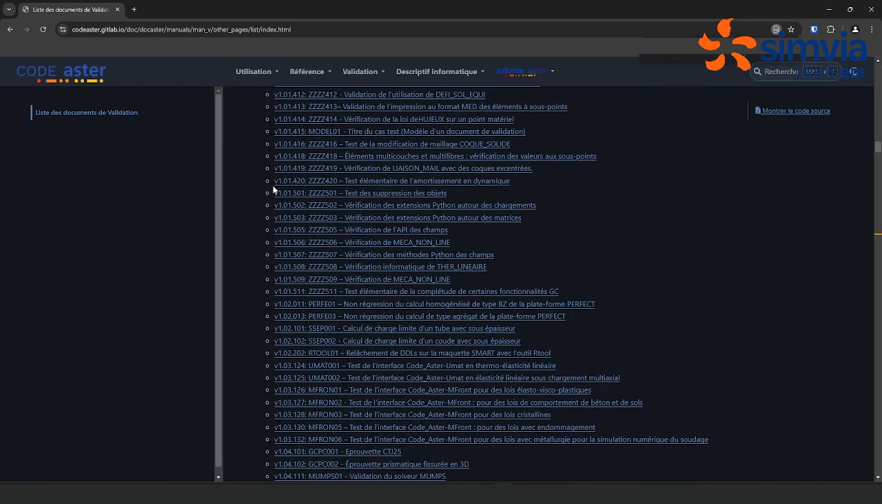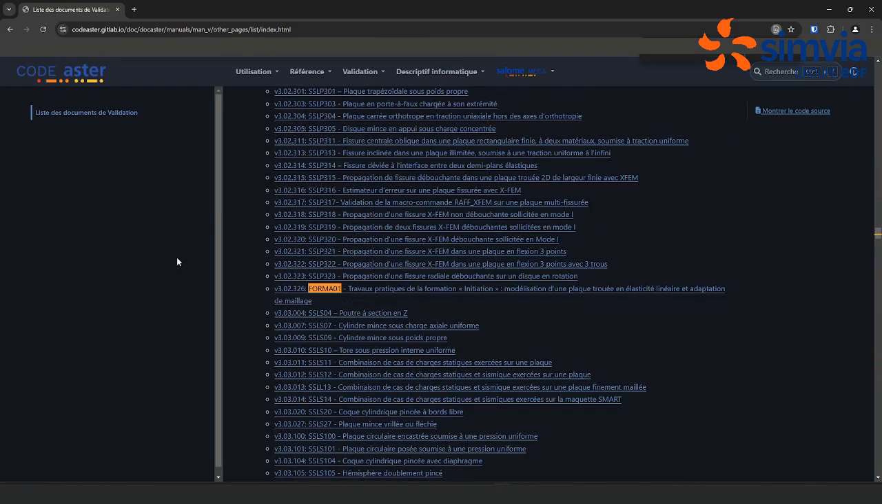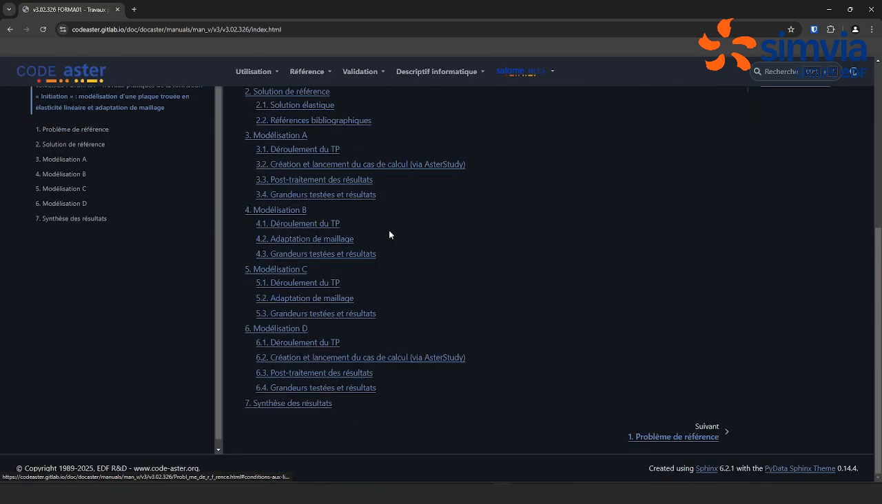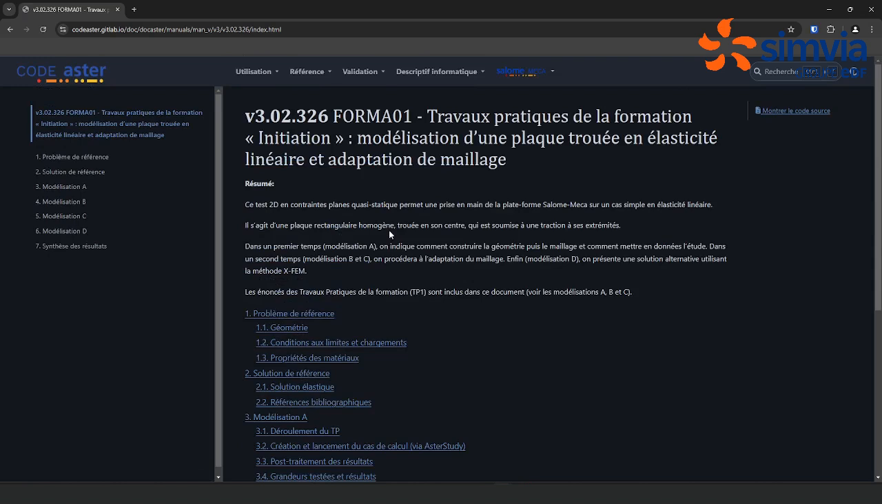You can look for the forma01. Here it is. And then you have the physics that is explained as well as the geometry and what is the goal of this test. For now, the documentation is in French, but don't worry, it's soon going to come out in English.